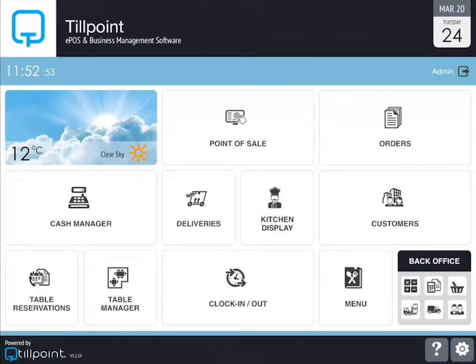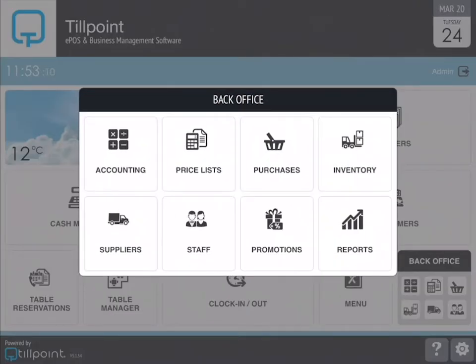This part of the guide focuses on the supplier and purchases apps, allowing you to increase the quantity of the items previously added to the system. Begin by tapping on the back office, followed by tapping on the suppliers app.